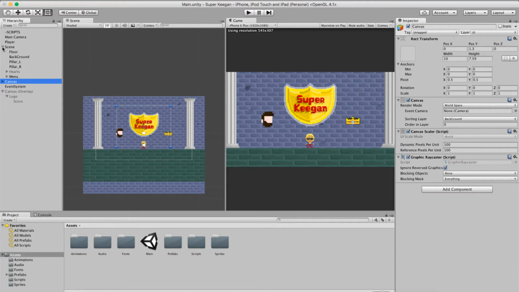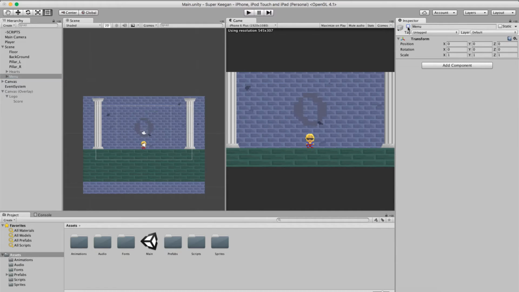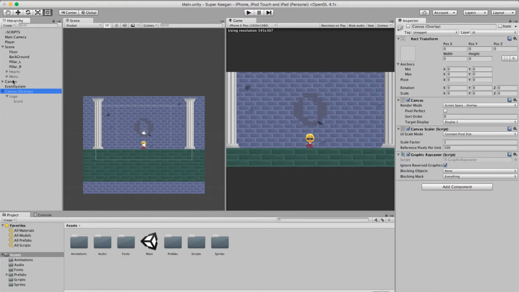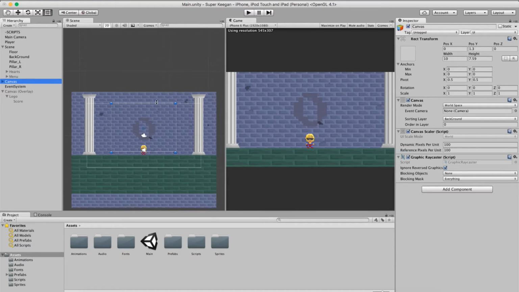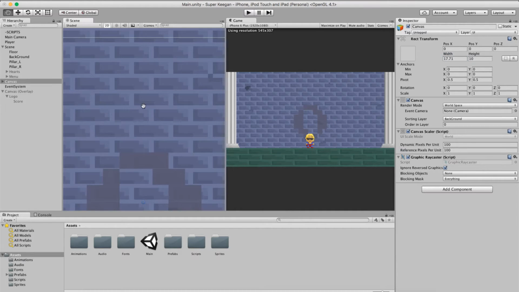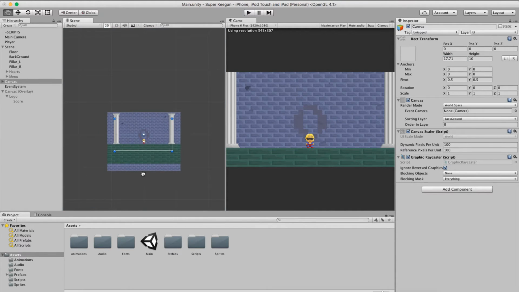So actually, let's turn off the menu, just so we can see what we're doing, and go to our canvas and just bring that there. I'm just going to make it basically as wide as the camera, because that's what we're dealing with. So a height of 10, and that's close enough for me.